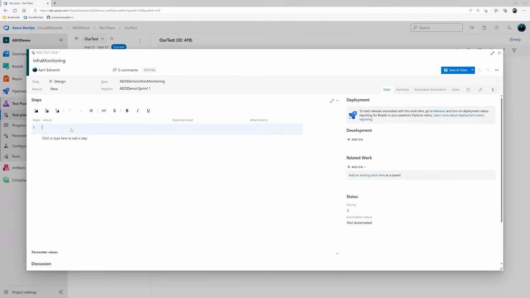So I could say review monitoring. And I could say pull the monitoring reporting. You could maybe do some load testing in there, and then produce reports and compare. So these are very manual tasks that we've put in.